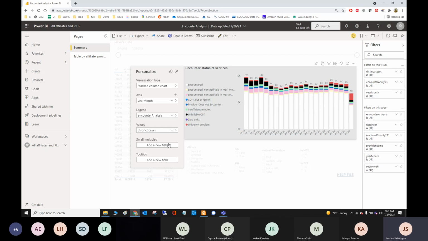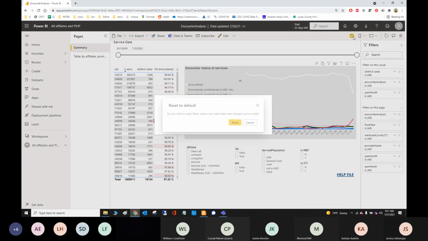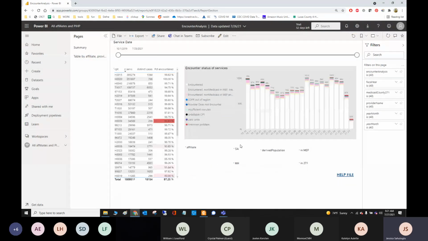You can change the legend, in other words, what's making up these bars. You can change the axis, and from year, month, you could change it to something else. You could even change, if you don't like it as a stacked bar chart, you could make it, let's say, a line chart. Ton of stuff you can do here, even if you're not a quote report maker. So I'm going to click reset back to original published state.